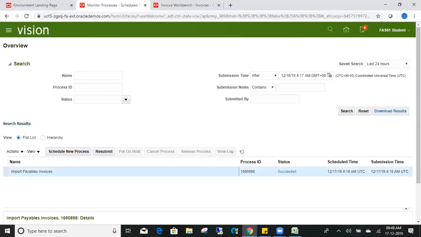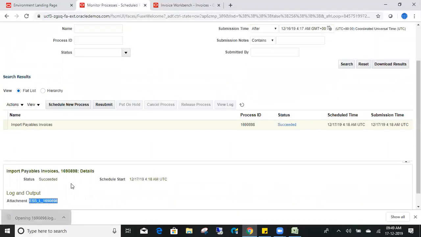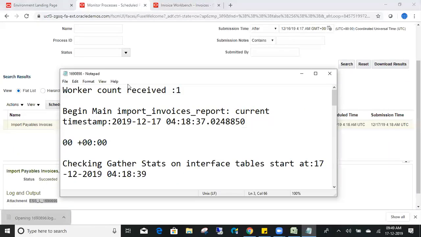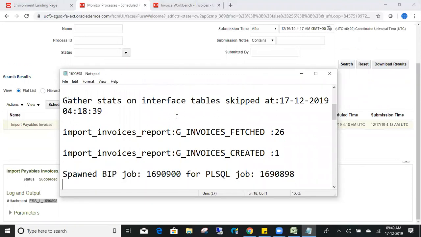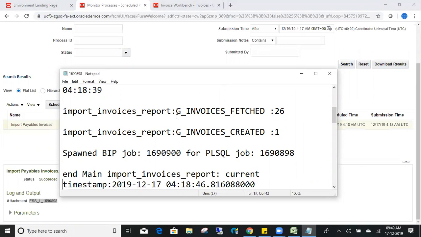Okay, we'll check what exactly it is giving as output in the log file. Let me try to open it. Work count received 1, begin import invoice, current, gather stats, invoice created. See, only one invoice has been created. Okay.